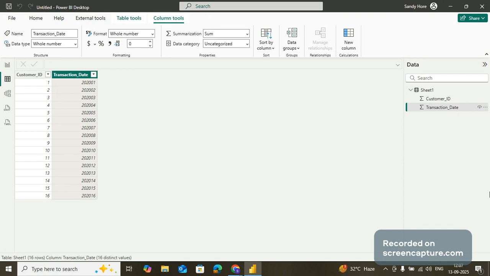Now you need a year column from it for your project need. Let's say you need to build a slicer using that year column. So what transformation do you need to do?